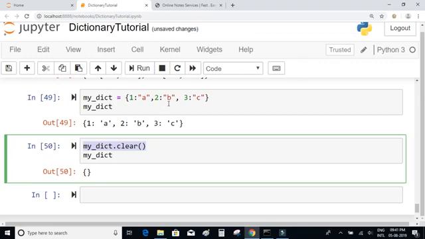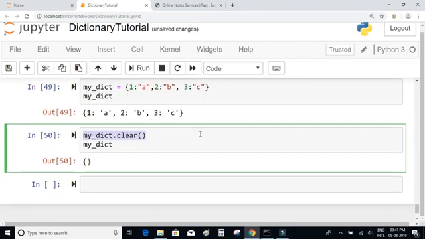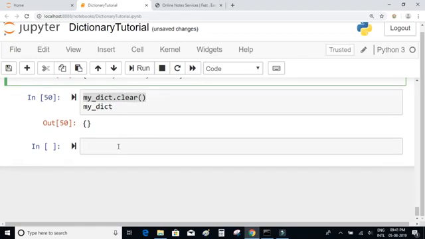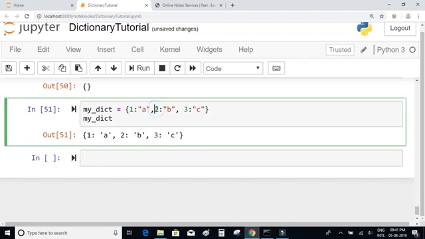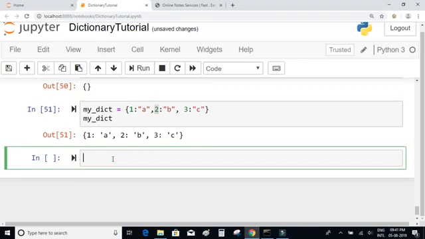Okay. So there's a function called the get method, which will get the value of a given key. Let me define this dictionary again. So let's say I want to get the value of 2. So 2 is the key, right? I want to get the value of 2. What is the value of 2? It is b, right? So there's a built-in function to get that.